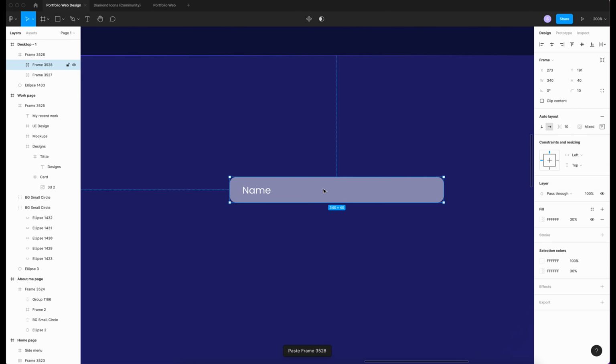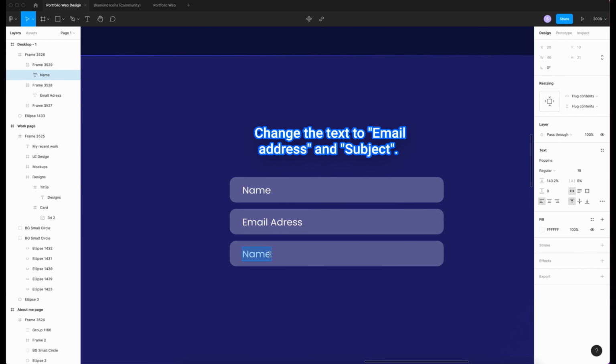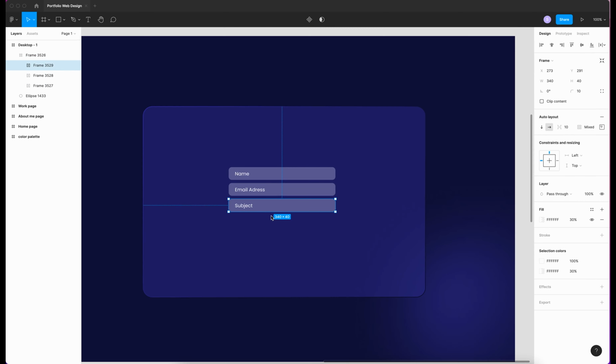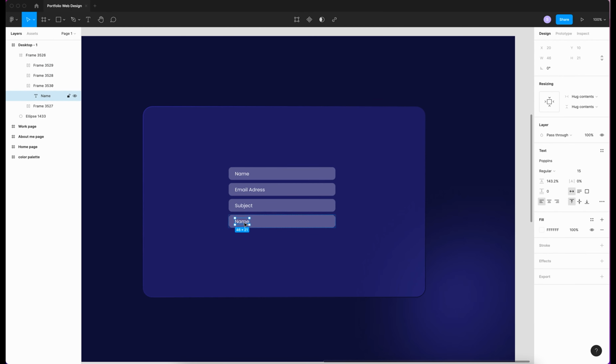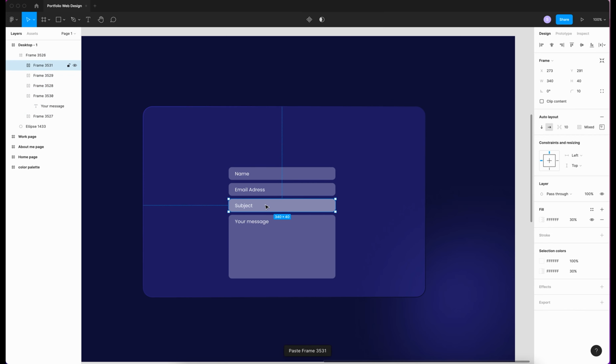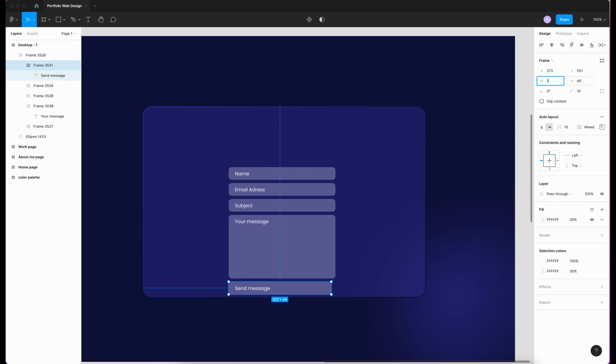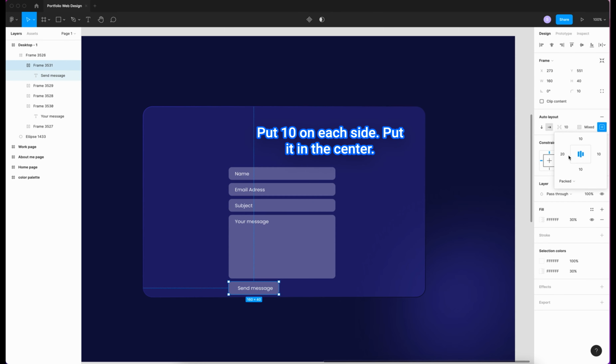Okay, we're gonna duplicate. We're gonna change the text to your message. We're gonna change the size to 340 and 200. We're gonna duplicate again. Change to send message. Change the size to 160 and 40. So I'm gonna select the text and I'm gonna put it in the center.